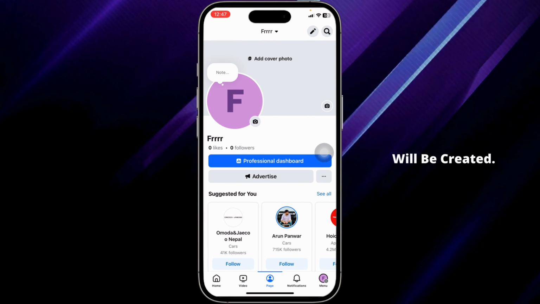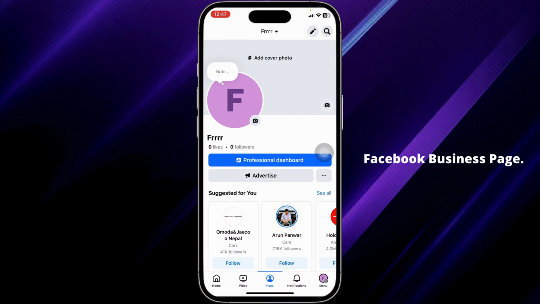And with that, your page will be created. So this way you are able to create your Facebook business page.